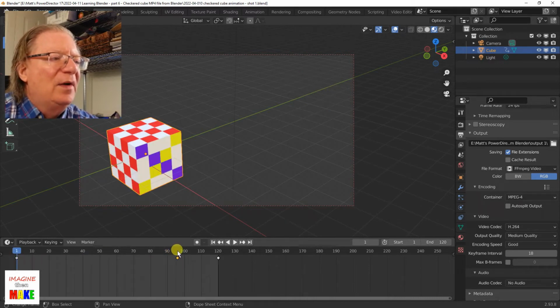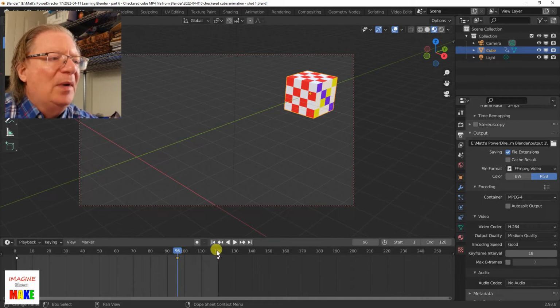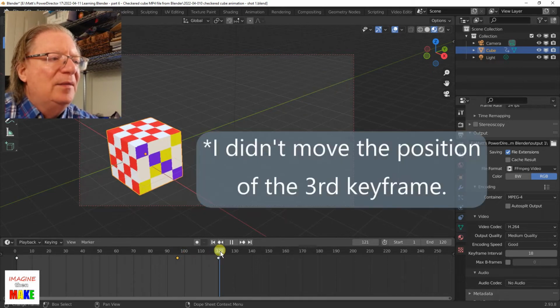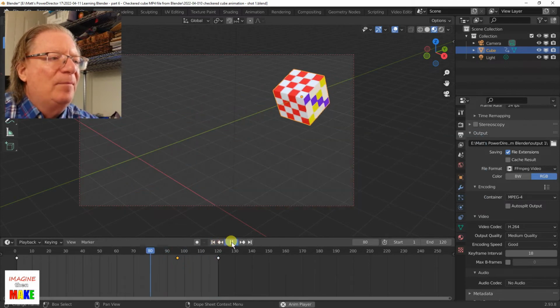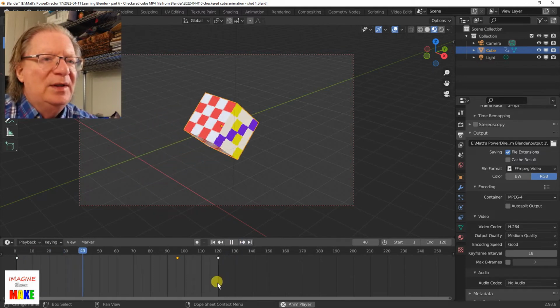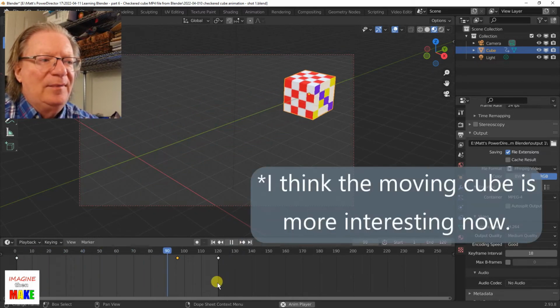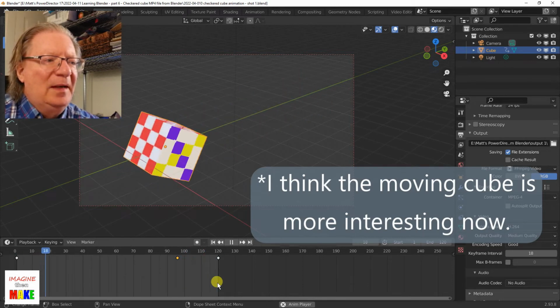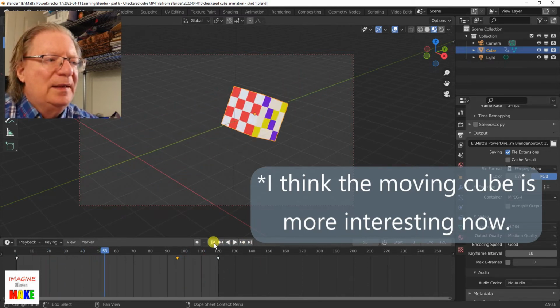Okay, so now my first keyframe is right here. My second keyframe is right here, and then my third keyframe didn't move, it's right here. So just for fun, let's play this animation now, and you'll see how moving the keyframes changed it a little bit. Okay, so that's kind of cool.